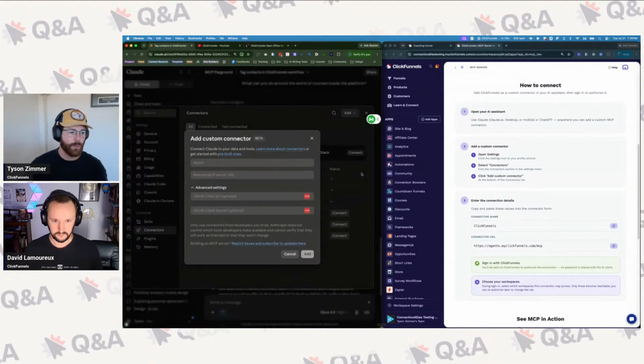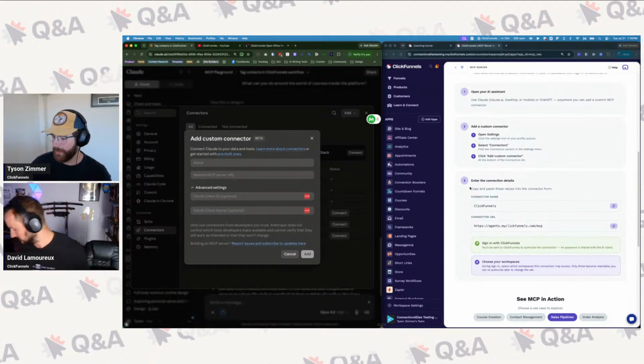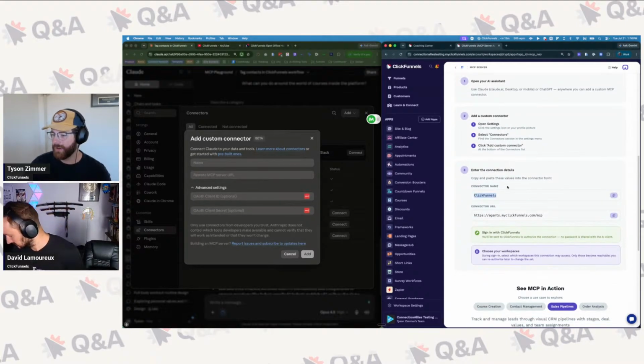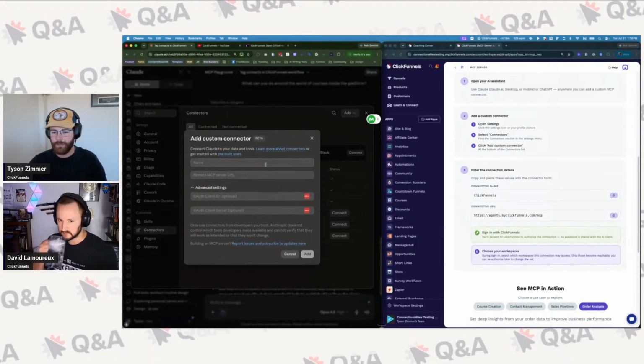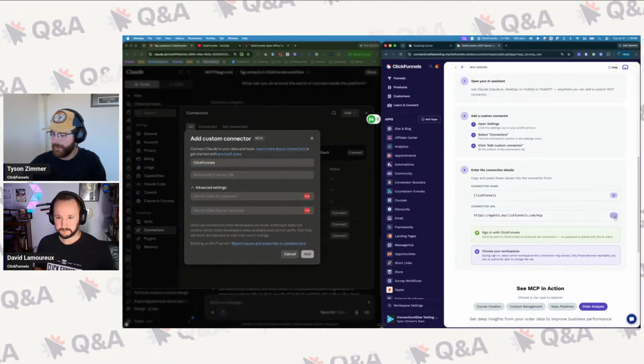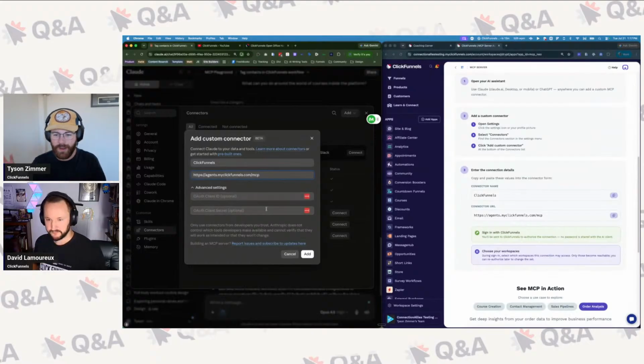Okay, now once this is displayed, basically we're just going to paste in the values that are displaying right here in step number 3, right? Just copy this, click on that, boom, paste it in there, just like so. And we're going to go ahead and copy the connector URL as well. And again, paste that in here. Beautiful. After that, click on add.